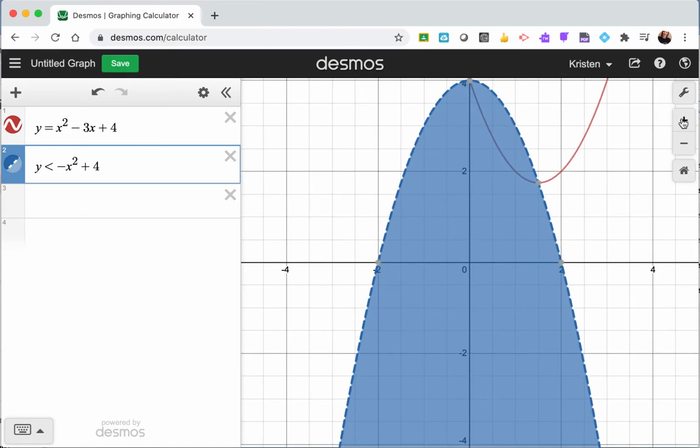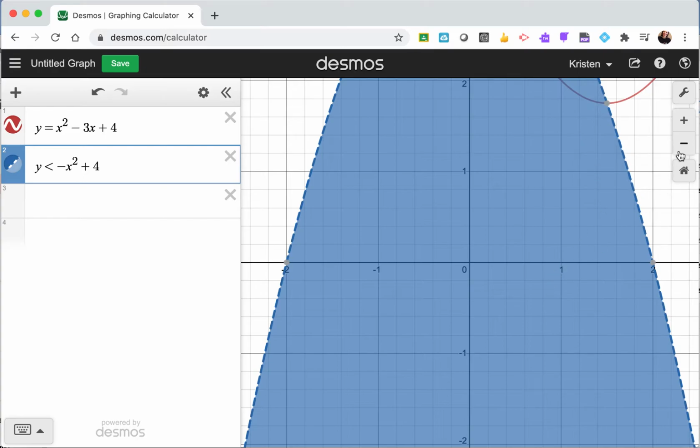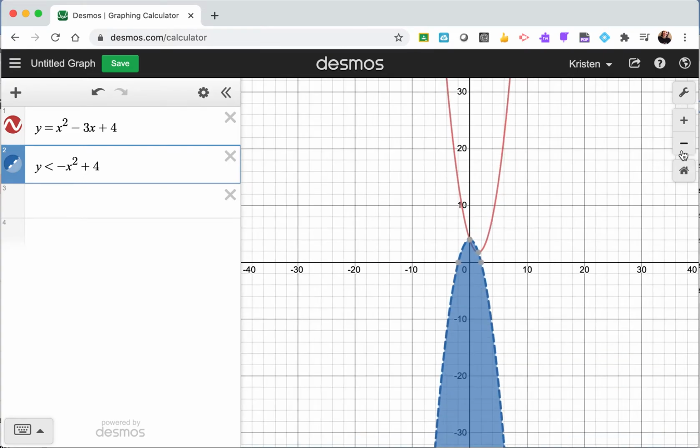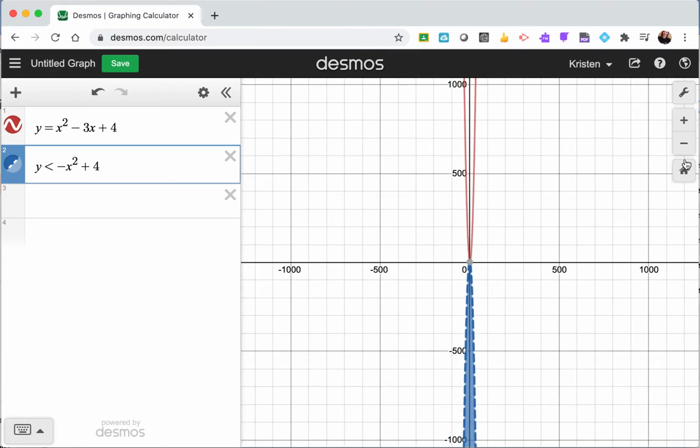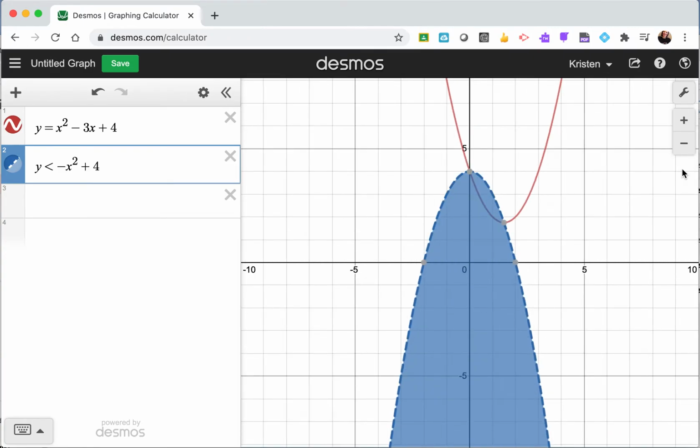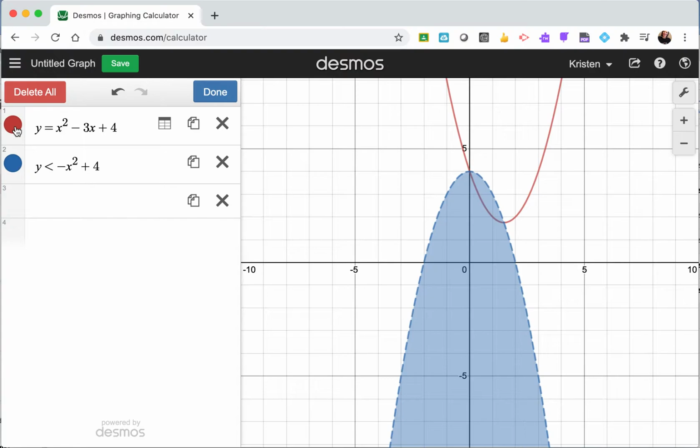You can zoom in and zoom out using these plus and minus buttons. If you zoom way out, either on purpose or on accident, you just click the home button and it'll take you right back to normal. You also might want to get fancy with this and change the colors. This settings button here, this little gear that says edit list, if you click on that, now you can come in and you can change the style of the lines and you can change the color.